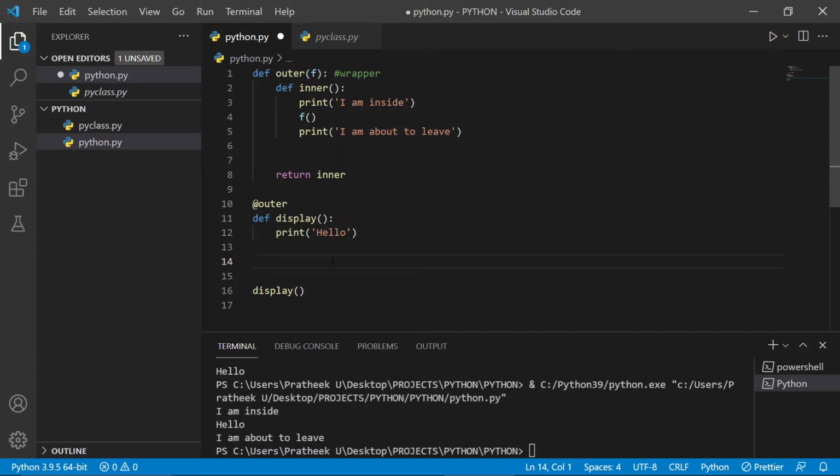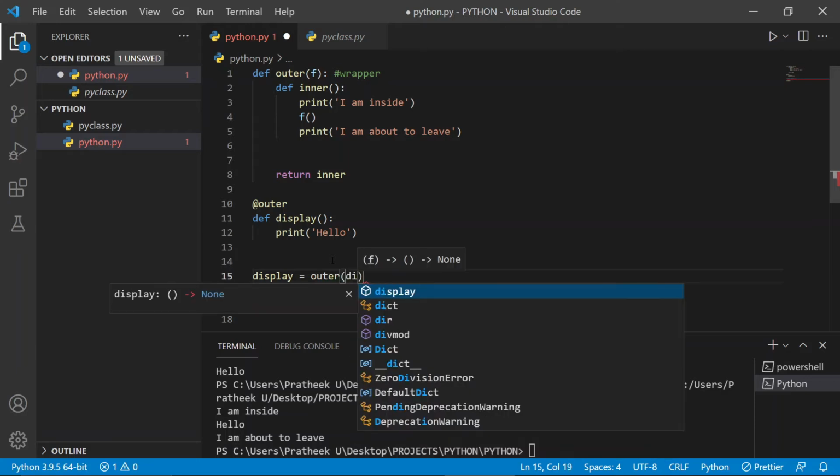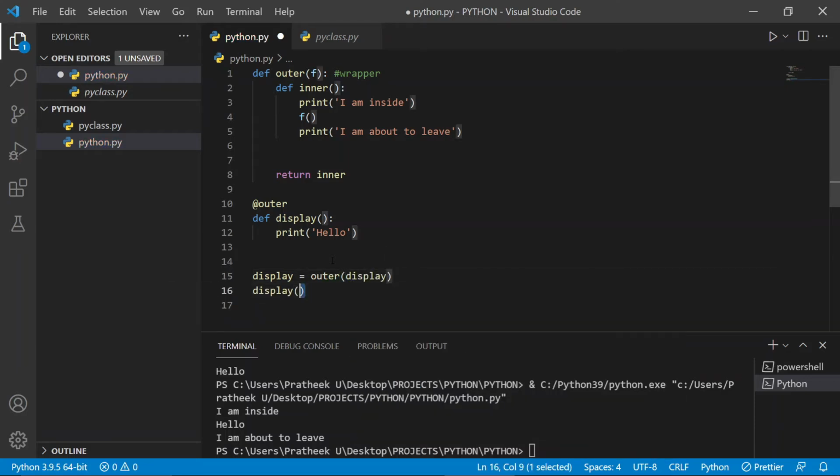Now decorators, let me revisit. Instead of typing the entire code like this, equals to outer of, then passing the display and then coming again and calling this display again, what you can do is you can completely remove this, add a decorator for the outer wrapper function, and you can completely call the display function, which would have extended the behavior to not only just print hello, but also to print whatever we did inside.